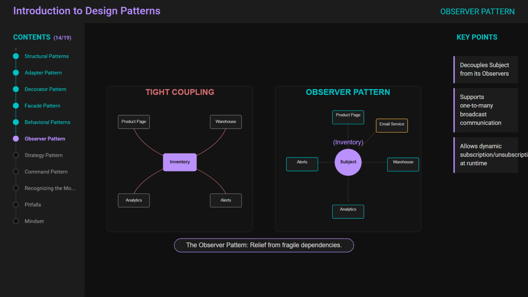In Java, this often shows up as an interface like Observer, with a method void update, taking an event E, and a subject that keeps a list of observers. When the subject changes, it loops through that list and calls update. What's powerful here is not the loop. It's the loose coupling. Your publisher depends only on an abstraction, not concrete services. You can add a new observer without rewriting core business logic. That is why this pattern is everywhere in event systems.